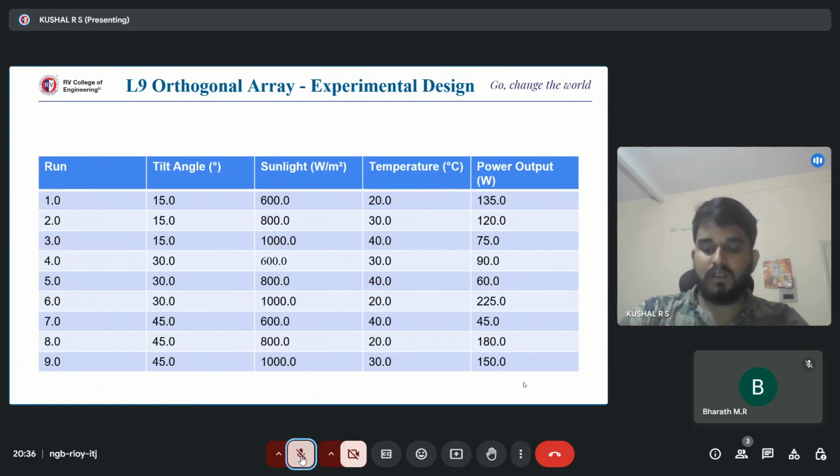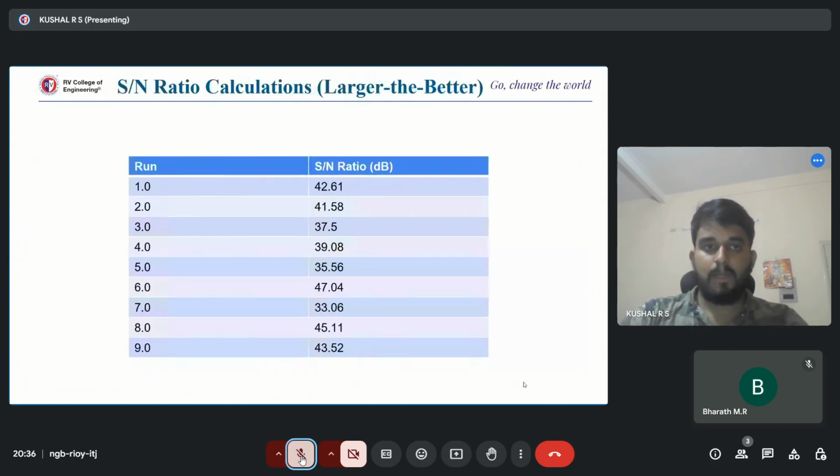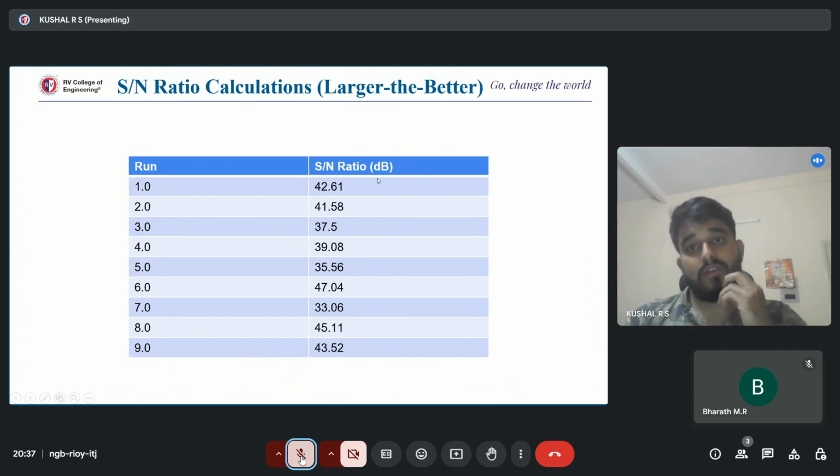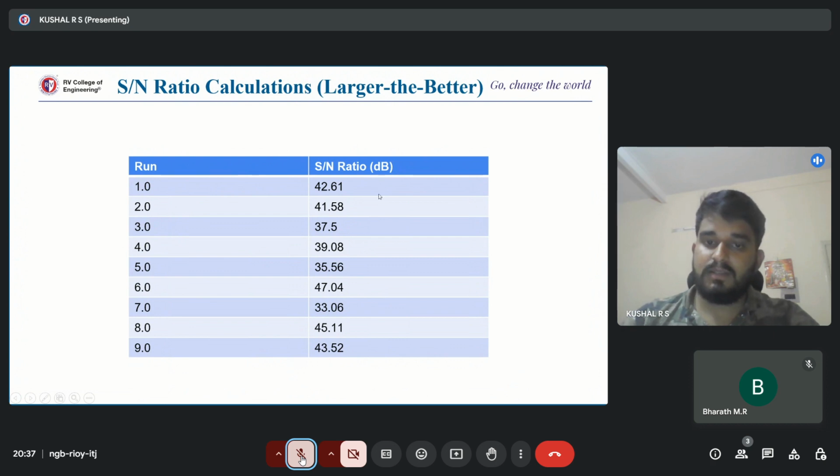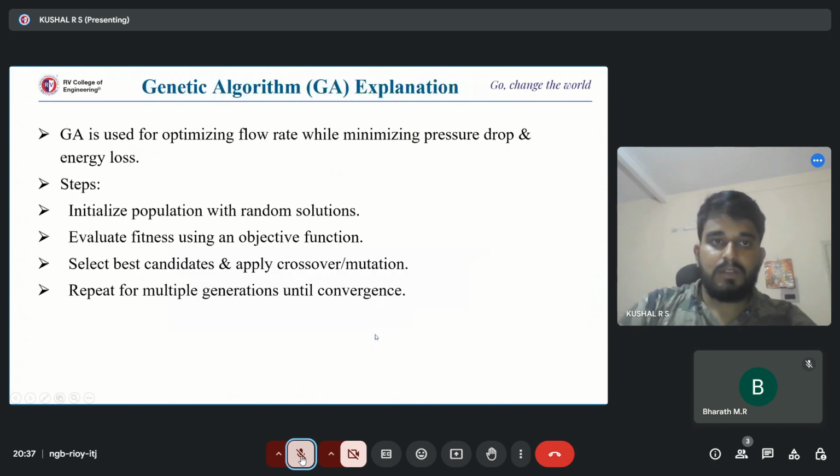So this is the power output which I got conducting the experiment. This is actually the signal to noise ratio calculation, which I have taken as larger the better. The corresponding signal to noise ratio, represented in decibels, is shown in the table.